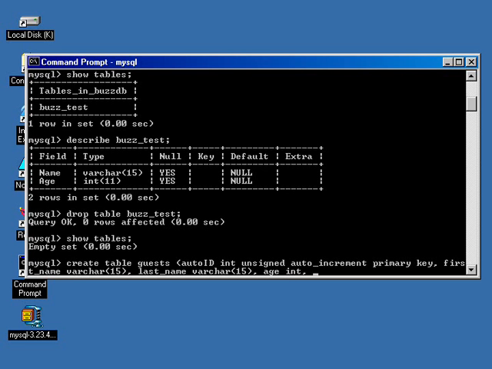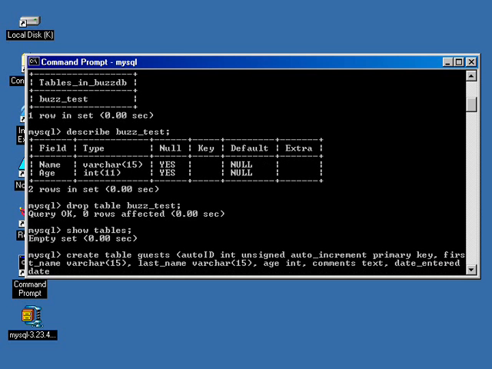Now, let's say perhaps I wanted to grab comments from the person as well. So we could say comments, and we would make this text because they might type a whole paragraph of text, maybe give their life story if they wanted to. That'd be scary. So we'll go ahead and place that in there. And then let's find out when the person actually entered this information, so we can type in date entered. And we'll make this just a simple date type. And we'll close off our parentheses and put a terminator there at the end.